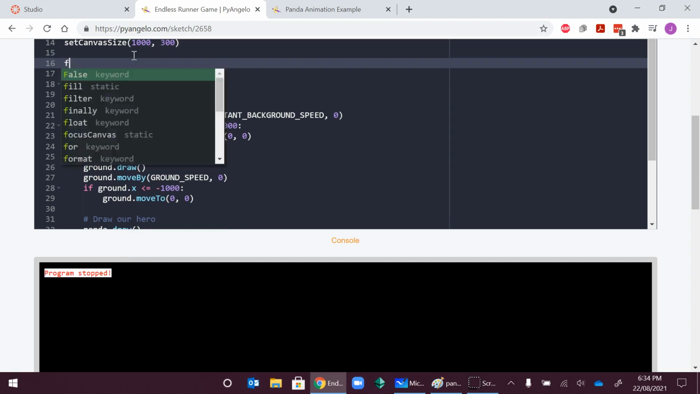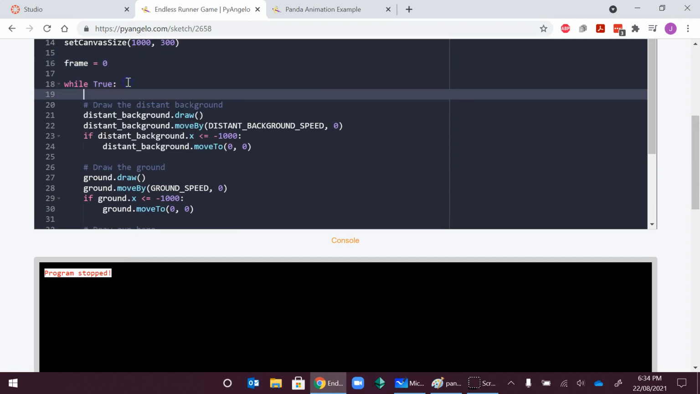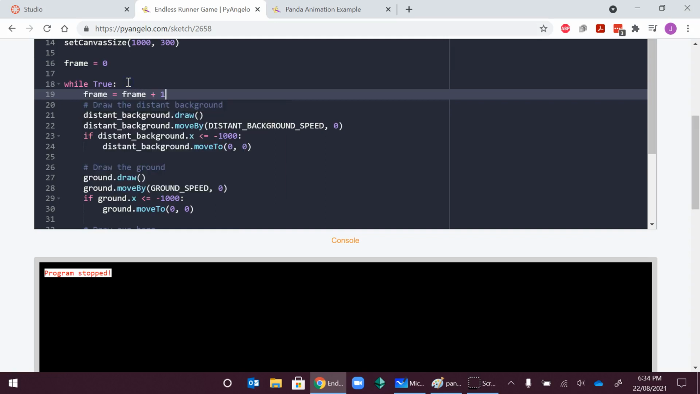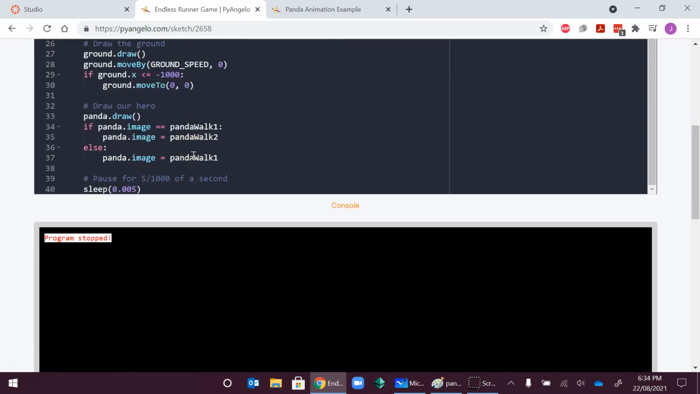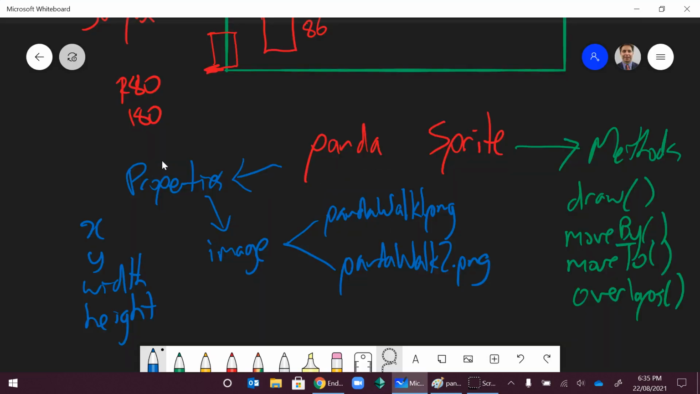So I'm going to create a variable here called frame and set it equal to 0. And then every time through this loop, I'm just going to go frame equals frame plus 1. So this will go up very quickly. And then this check down here where we're checking, I only want to check if it's every 10th frame. And so how would I check if it's every 10th frame?